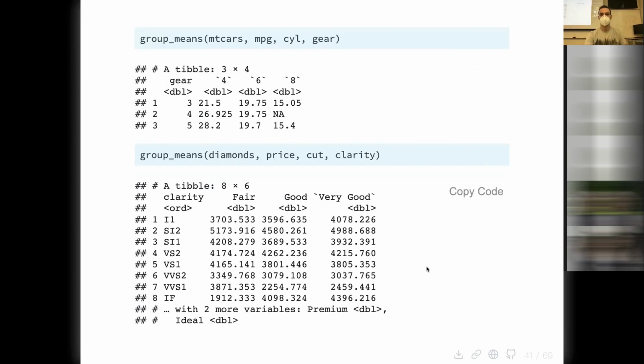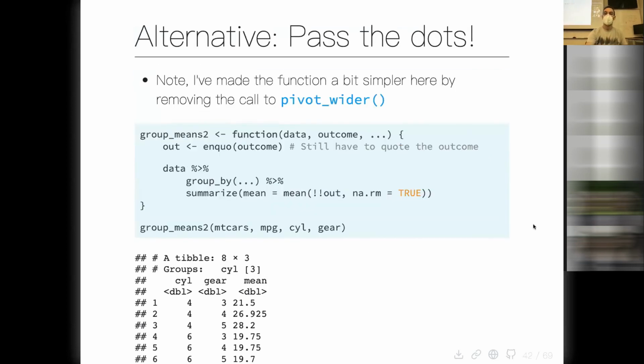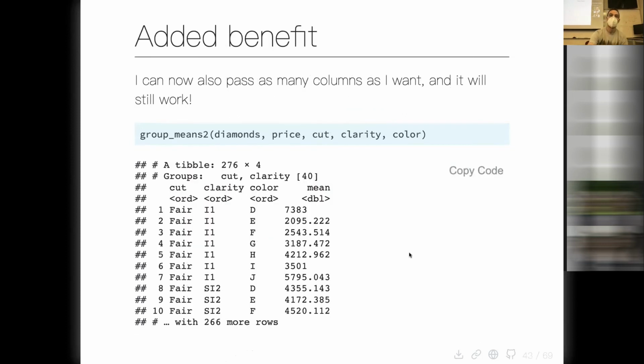Okay? All right. An alternative thing that you can do that will get you out of the world of non-standard evaluation very often is you can pass the dots. So in this case, I say data, outcome. I still do have to quote the outcome, but then I can pass the dots for the grouping factor. So then I say data, group by dots, and then summarize the mean is equal to !!out. Okay, and then I get something that looks like this.